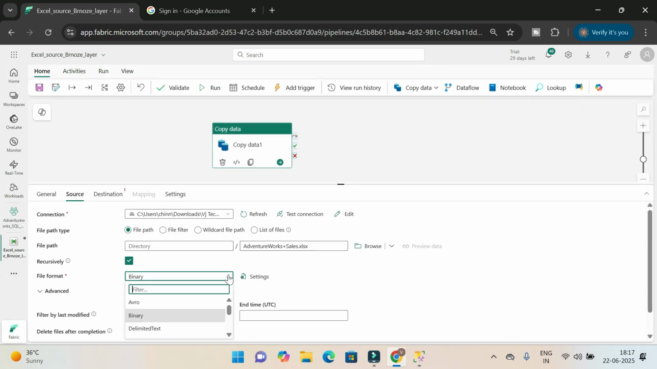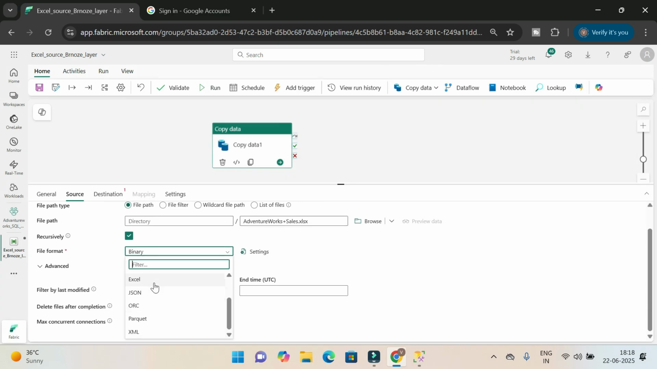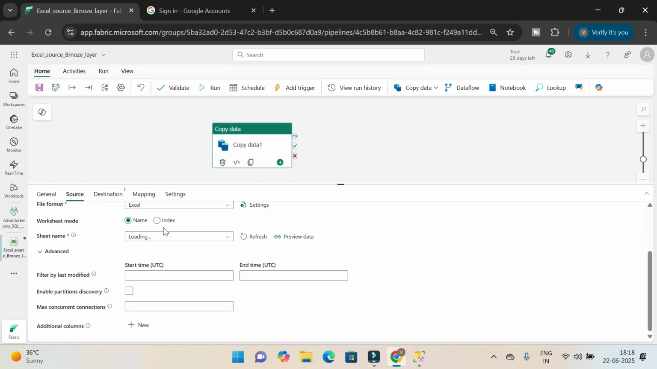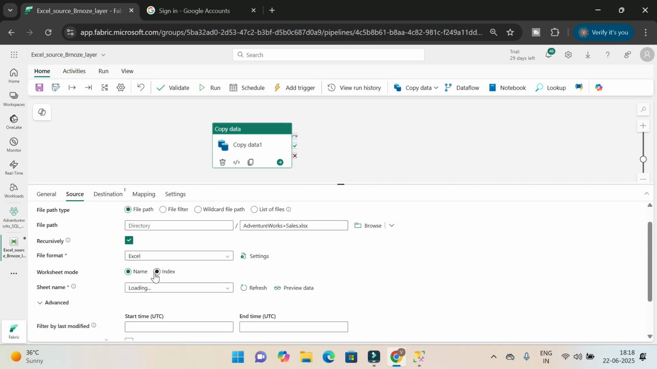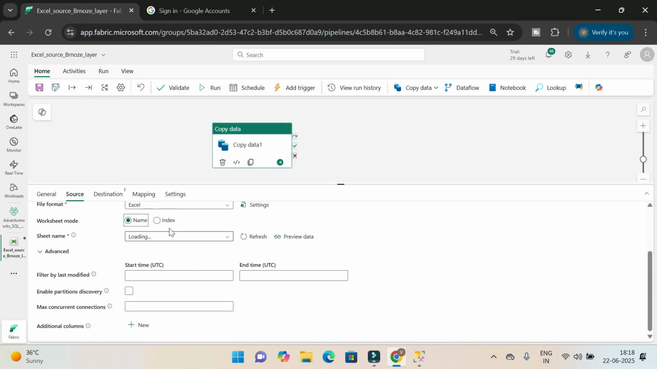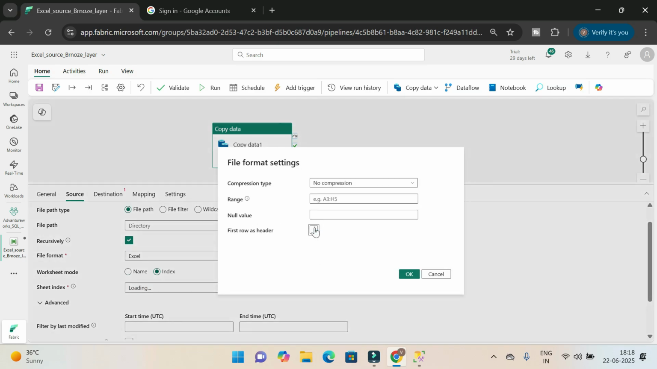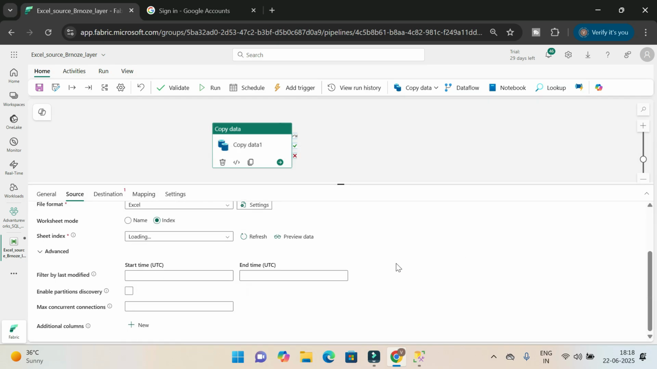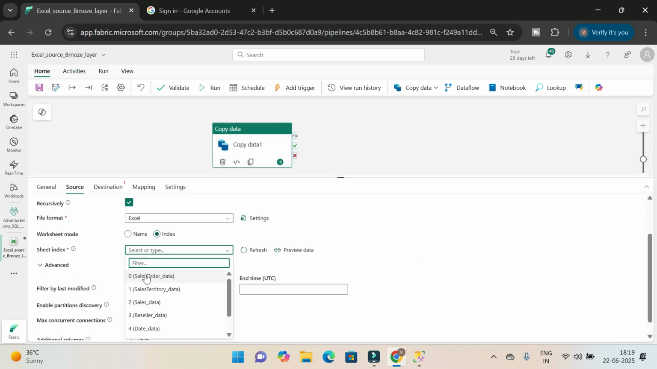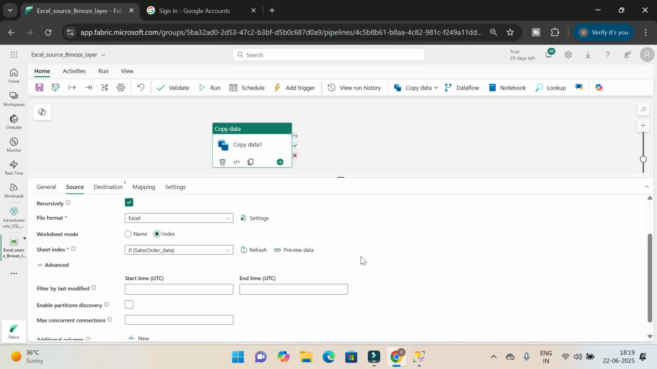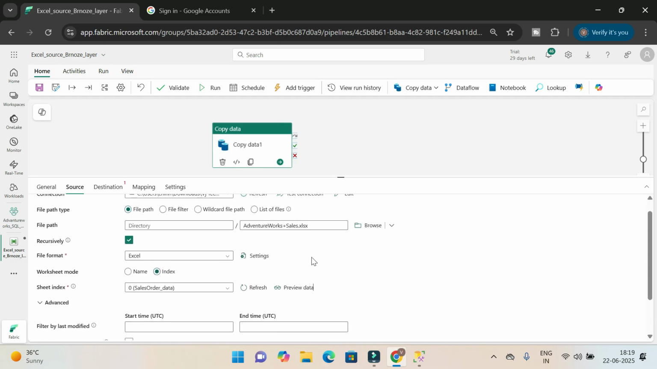After selecting the file, just make sure that the format is Excel. Post that, you can read the sheets based on the index number or else based on the sheet name. In my case, I'm taking the index number. It will take a while to reflect here. Meantime, this is an Excel format, right? I will specify the first row as a header. The first row has header. Index number 0, the first index I'm taking here. And if you want to preview data, you can click on preview.